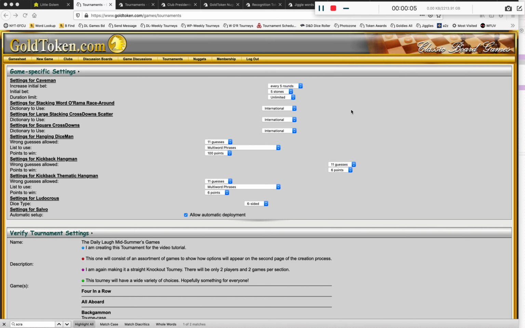The second part of the process is on page 2 of the tournament settings, and it's called the game specific settings. Not all games, but many games have specific options. In the case of Caveman, I will leave it at the default, which has increased initial bet every 5 rounds, and the initial bet at 5 stones, and the duration unlimited. I think I'll change the duration to 10 rounds rather than unlimited.